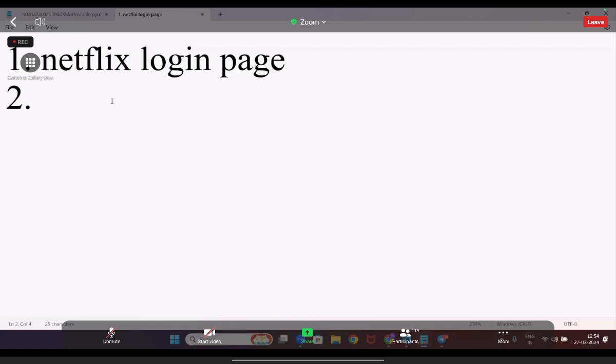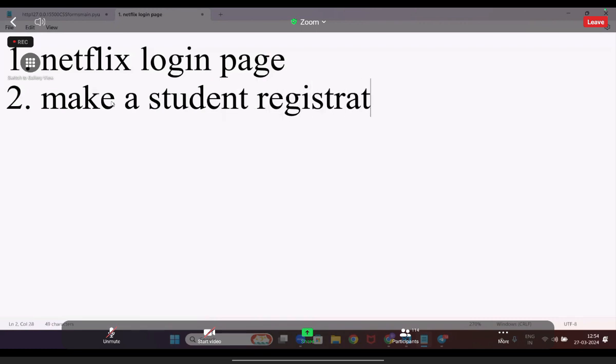Now, second one, make a student registration form. I want a student registration form, with whatever the basic necessities of student registration are. Someone is asking online how to create a Google form. Really, do you guys know how to create a Google form? Whoever said no, it's really funny. You should use Google by now. Creating a Google form is not related to HTML.